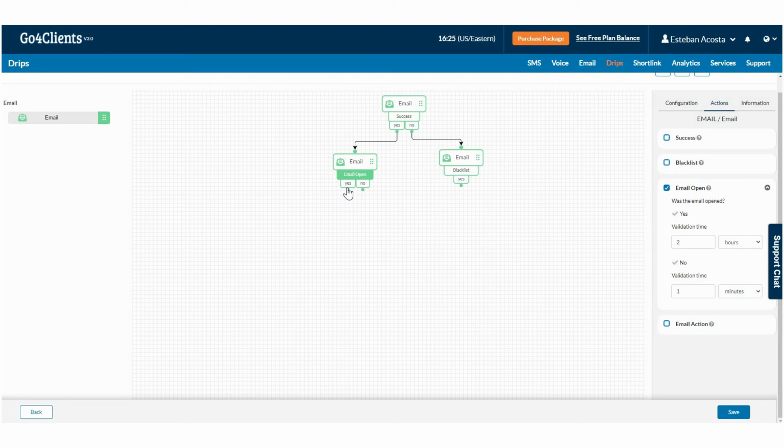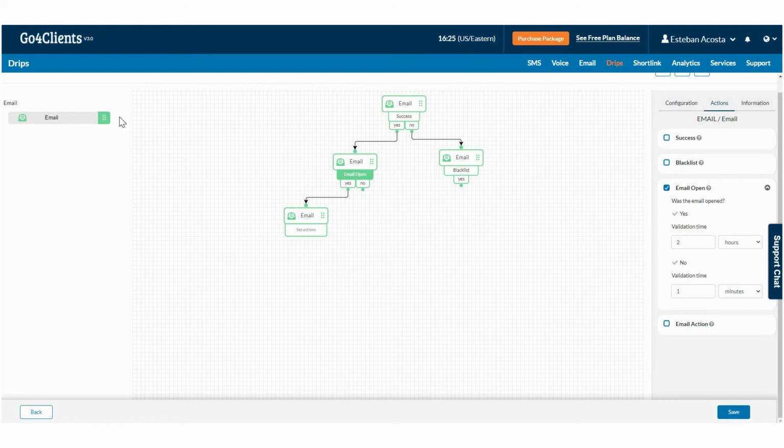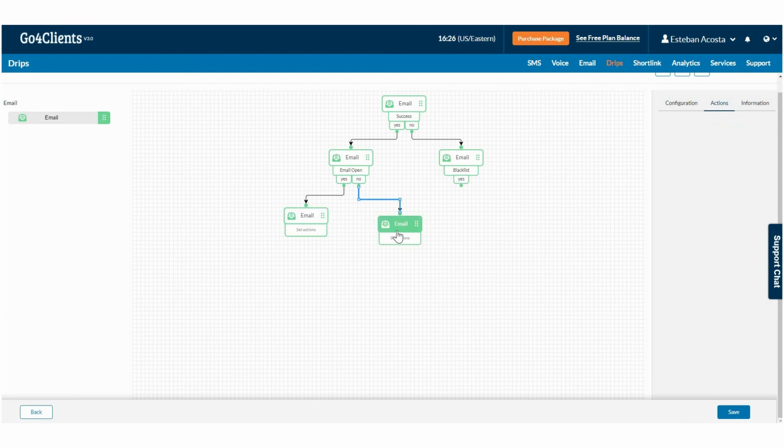So let's say they do open the email. So you want to send them a follow-up email. You can go ahead and add another sequence here. And let's say they didn't open the email. You still want to send another email. This one may be reminding them of what they can do or why you sent the first email in the first place. And this one would be a follow-up email, maybe completing a sale, maybe offering a new product.